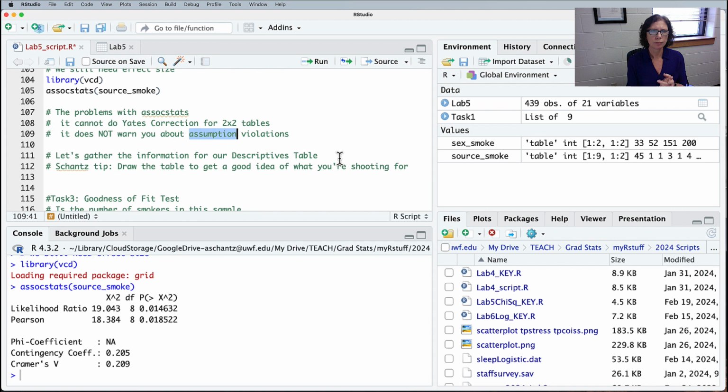So, okay, we've run this test. This one is significant. So that's saying that there is a difference between what we observed and what we were expecting in terms of smoking status associated with sources of stress. And that's all we can say about this one so far.